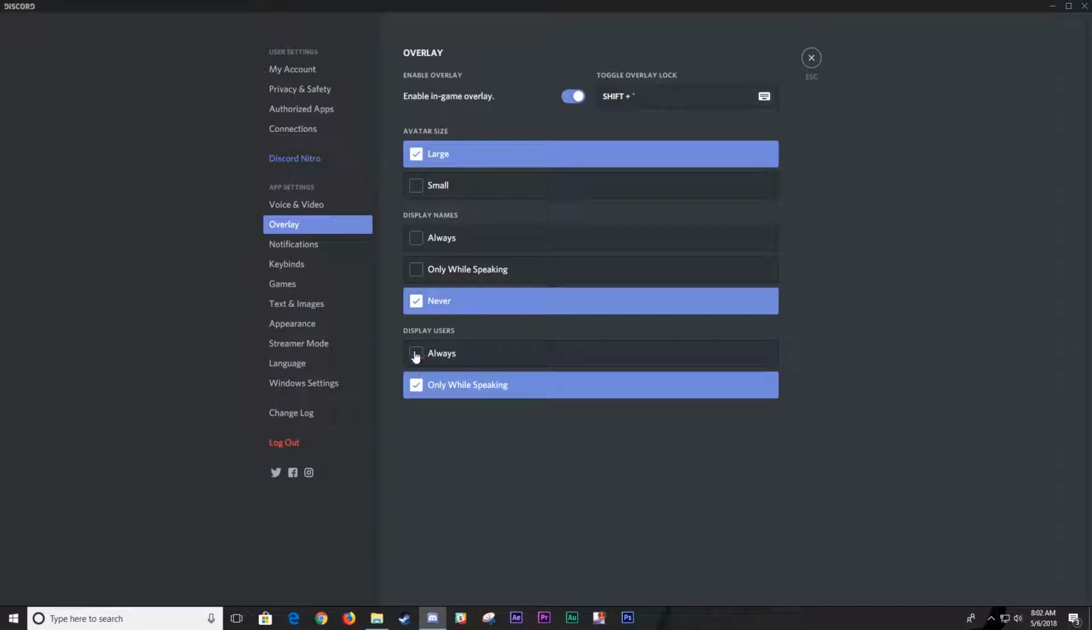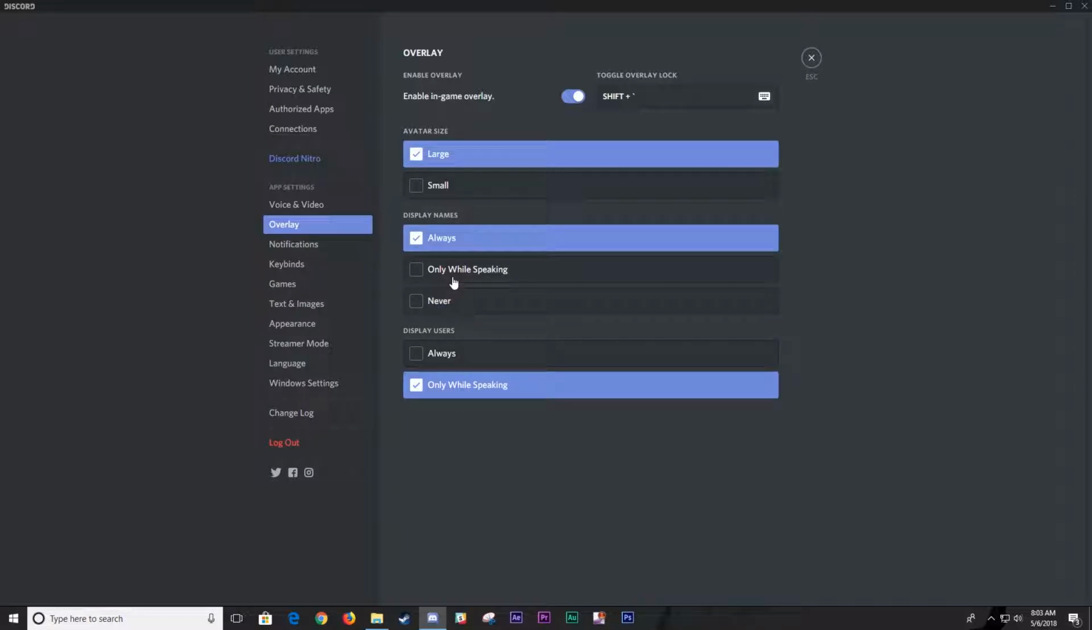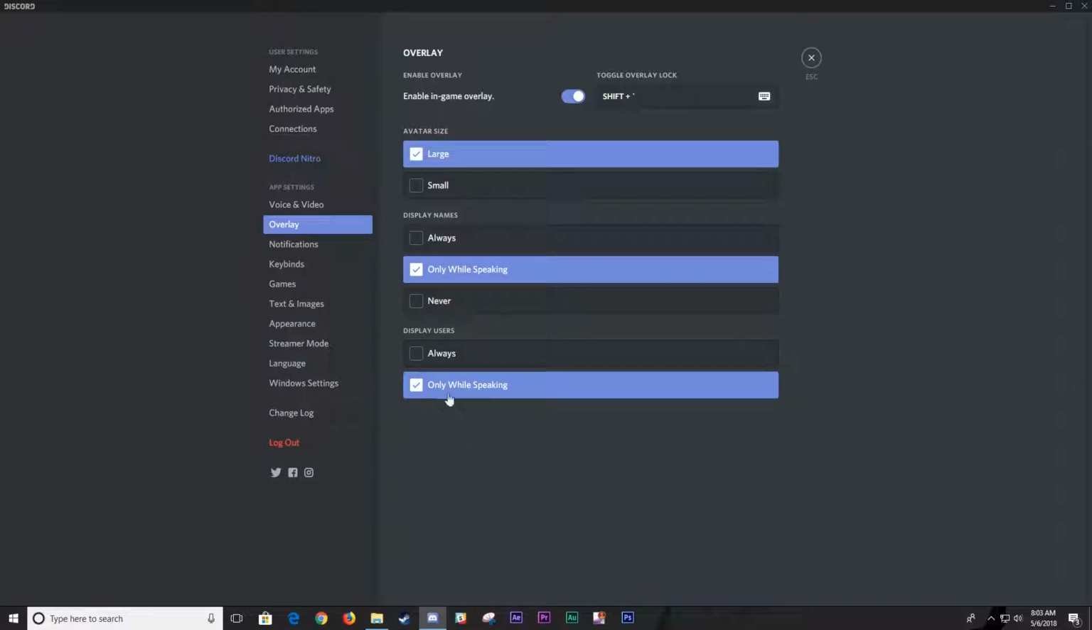Display users, you can always have them on, or you can just display only the ones that are talking. So when they're chatting and this is all off, then you won't really see who's talking. So I always have only one speaking. So whenever someone is speaking, it shows their display names and large avatars. So that's pretty much it.